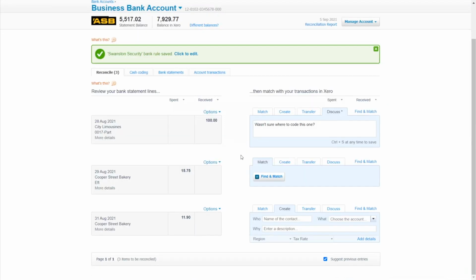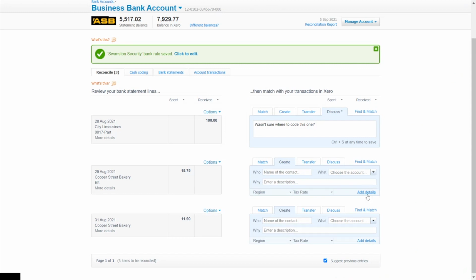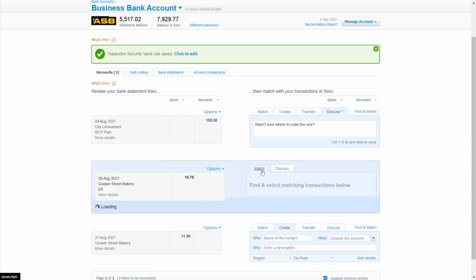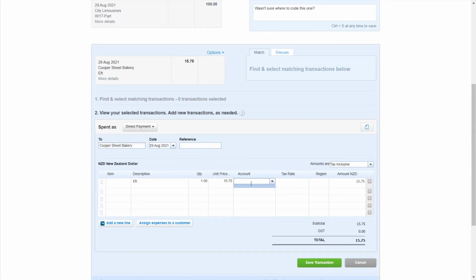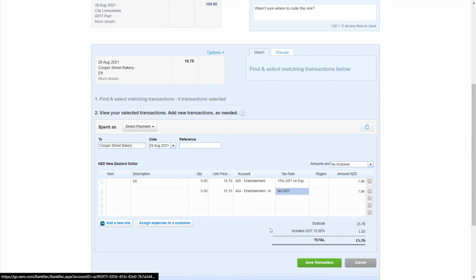I'll just click cancel. So one of the other things that you can do is that's great using just this box if you want to reconcile something to just one code. If you've got something and you want to split it between two codes, then that's where this add details comes in handy. So if we go to add details, we can scroll down here and we can say entertainment, and we can split it, say 0.5, and entertainment, non-deductible. And so there we've split the transaction.